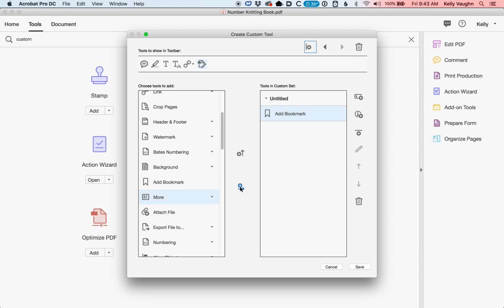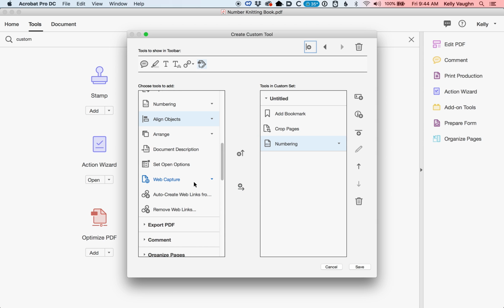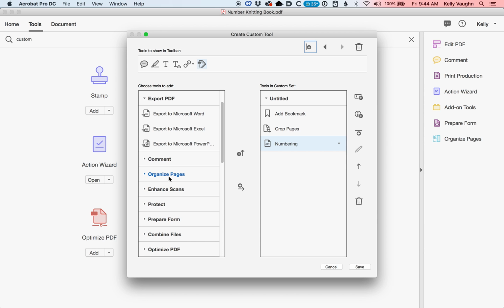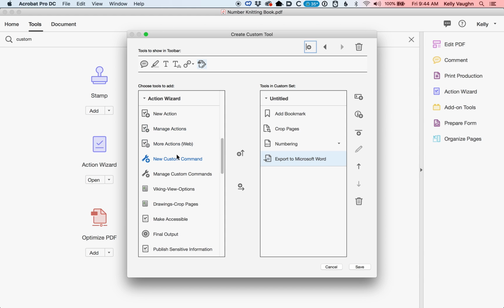I'm going to add a bookmark. I'll put that on the right. Crop pages. I'll put that on the right. Let's see, what else am I going to do? Numbering. I don't know why that has a down arrow. Oh, it's probably like a sub flyout menu or something. Okay. What else? Export PDF. Yeah, I do a lot with that. Export PDF. Export to Word. Okay. And a couple more. Action wizards. I love custom actions and custom commands. There we go. Put that over there.